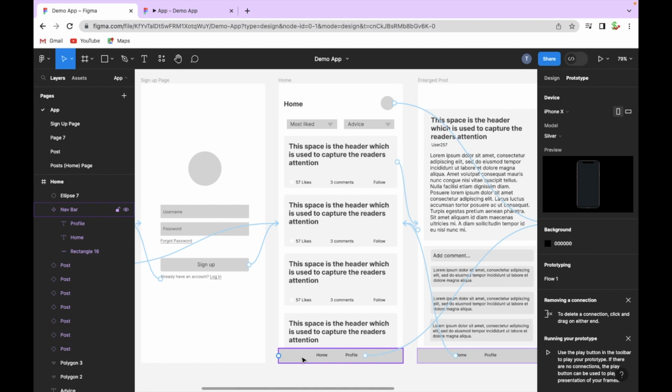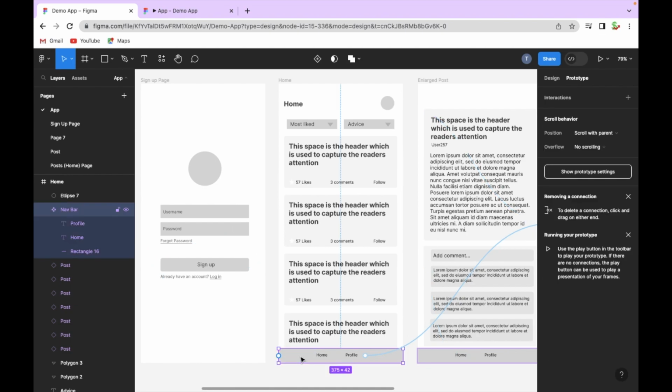In order to do that, all you have to do is select the navigation bar, and then you go to the right hand side again under scroll behavior, and instead of scroll with parent, which basically means that the element would scroll along with the user, you want to change this to fixed. Now there's also sticky, which is it scrolls until it reaches the top of the screen, but in this case we want it fixed because we want it to stay at the bottom of the screen. So I'm going to go ahead and select fixed.